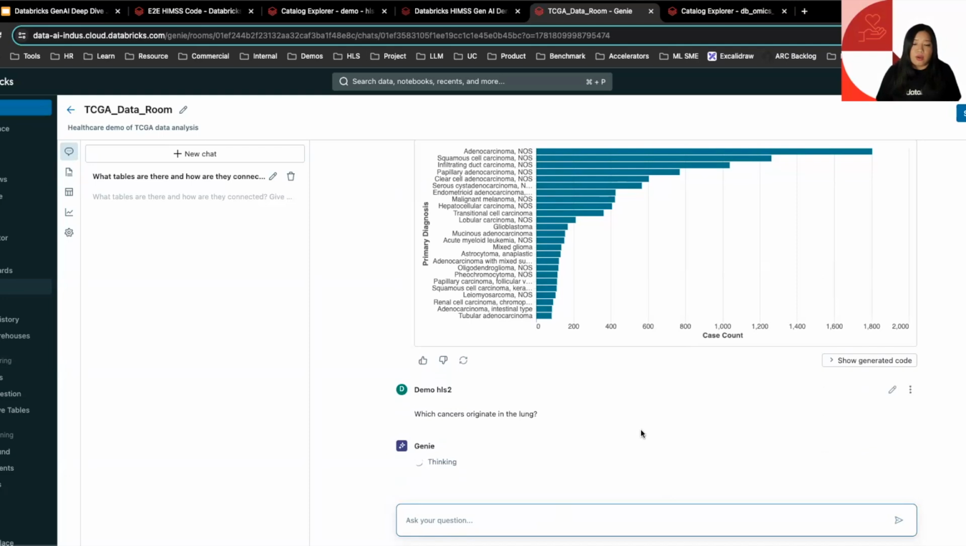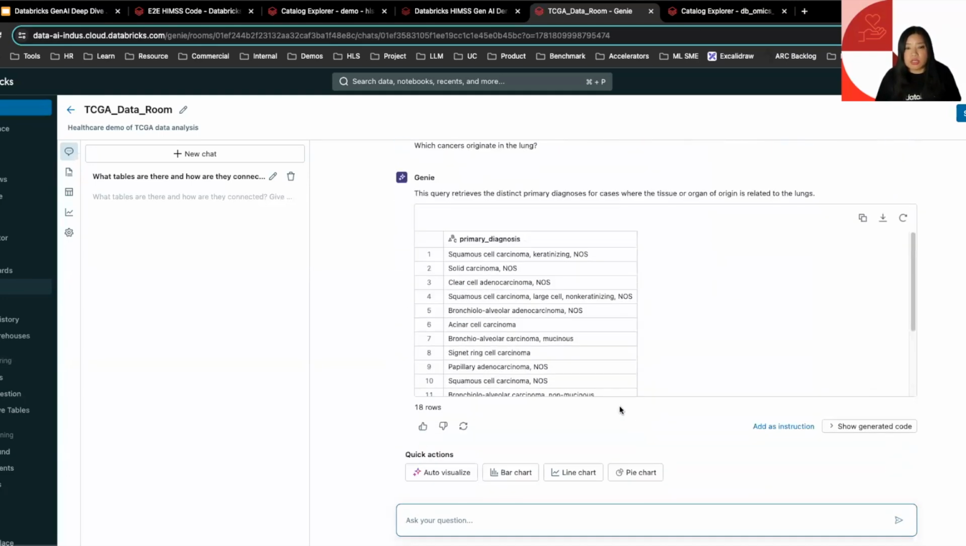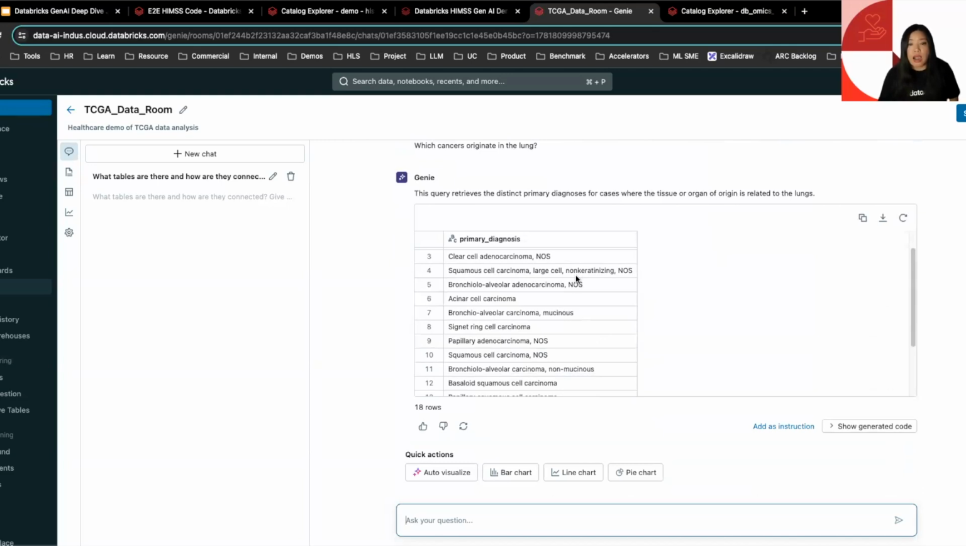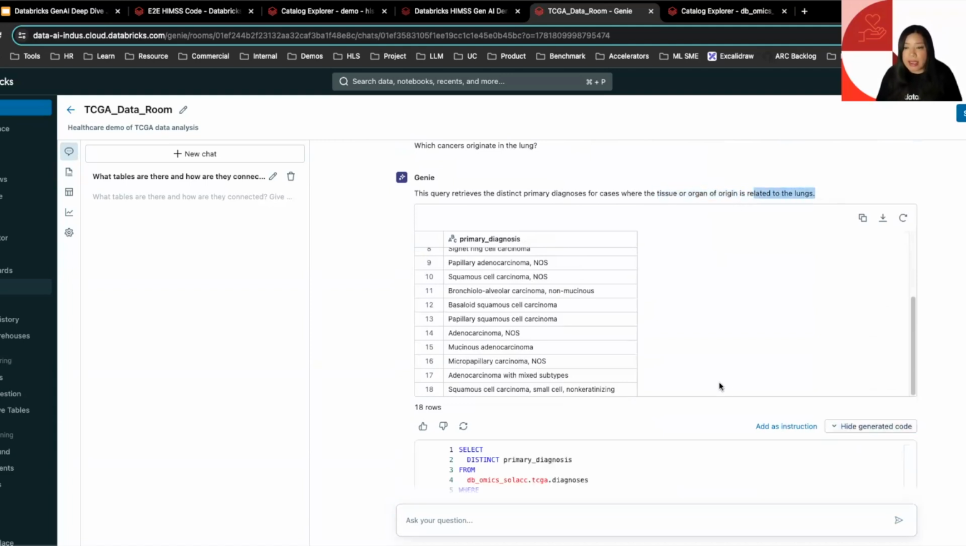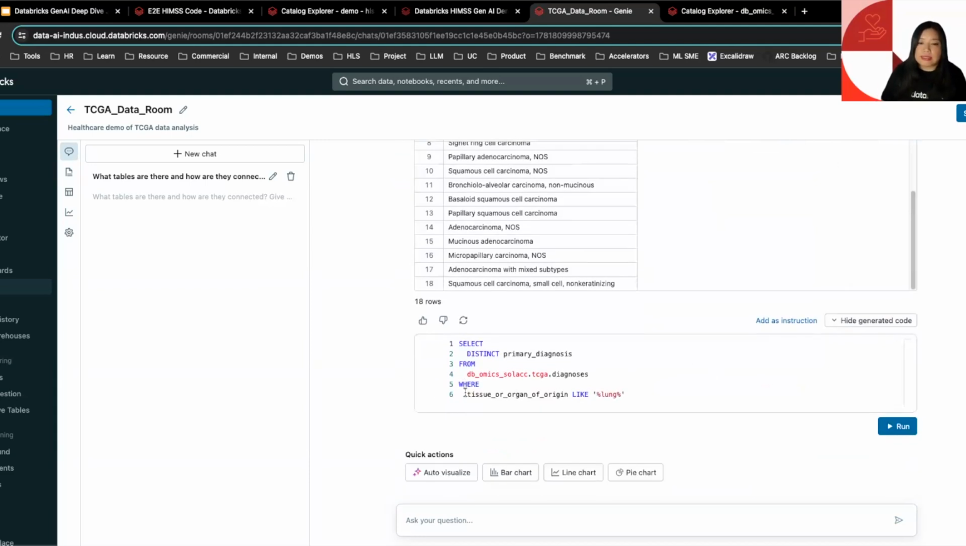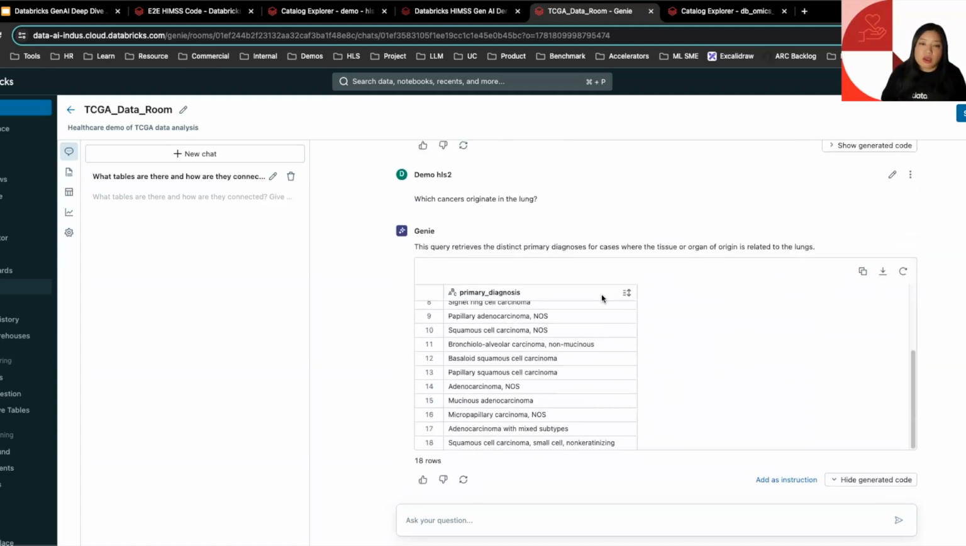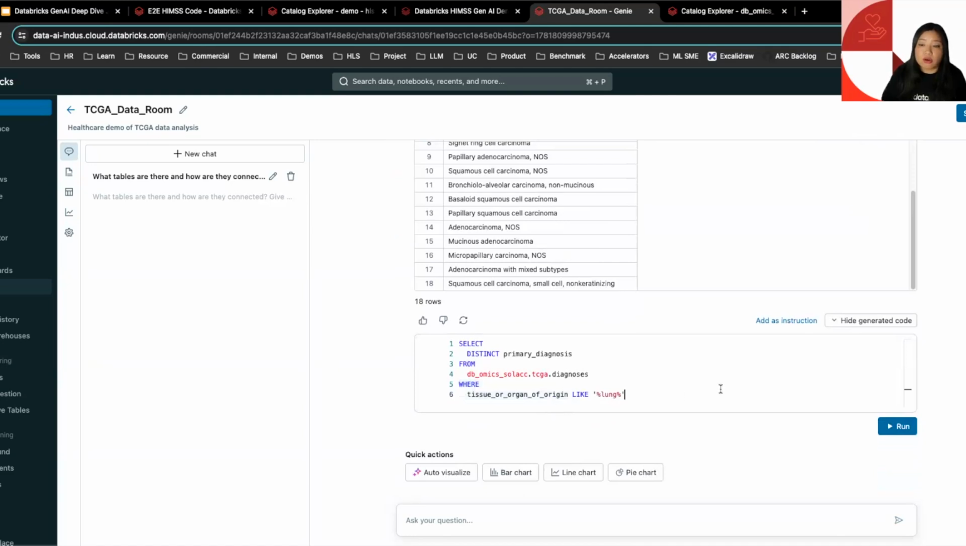Again, Genie is now translating my text into SQL, giving me a list, which is interesting because I don't know how it figured out these primary diagnoses are associated with lung. I can see the description says it's trying to look at tissue or organs of origin that's related to lung. And if I look at the SQL query, that's exactly the column Genie used to generate the SQL. So I quite like how Genie is able to figure out originate is a fuzzy match to this column. I can add this as an instruction and basically train Genie's behavior, trying to get Genie to behave like this in the future as well.